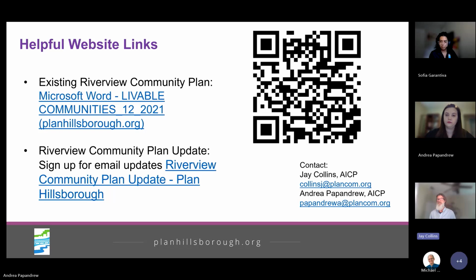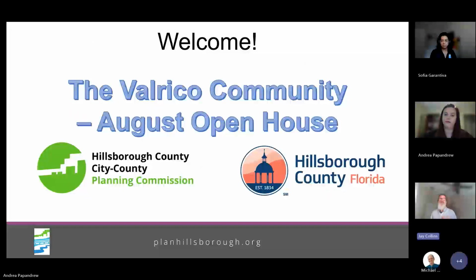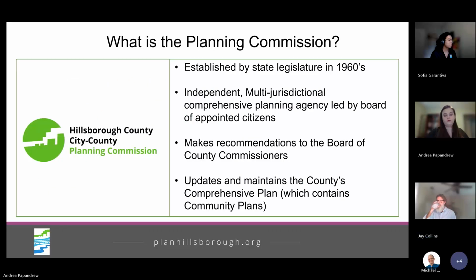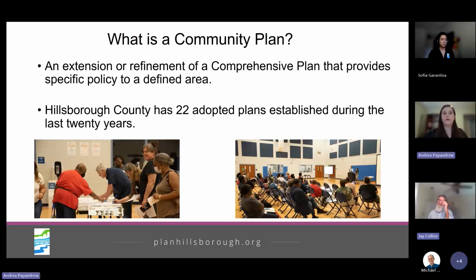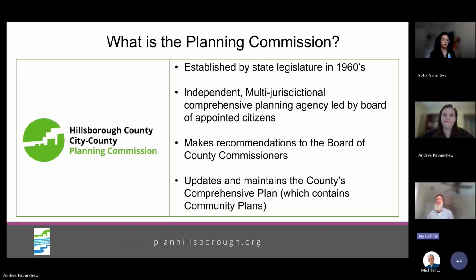Next slide, please. So I'm going to run through some of this opening really quick now and then hand it off to Andrea. Next slide, please. The Planning Commission has been around since the 1960s, and basically we're an independent multi-jurisdictional planning agency, and we do long-range land use and transportation planning here in Hillsborough County and all of its jurisdictions. So whether it's the city of Tampa, Temple Terrace, Plant City, or unincorporated Hillsborough County.